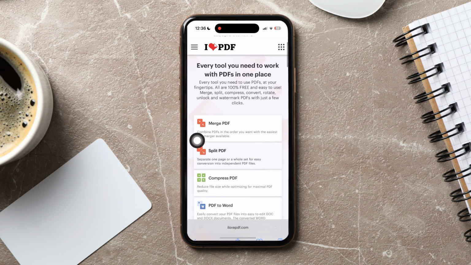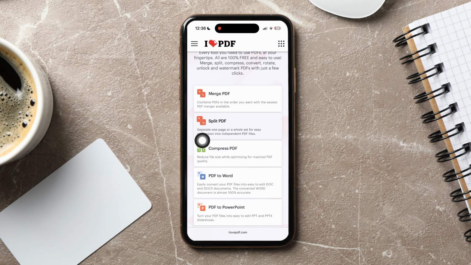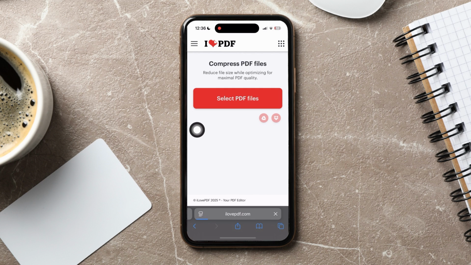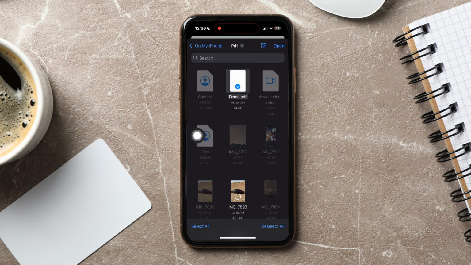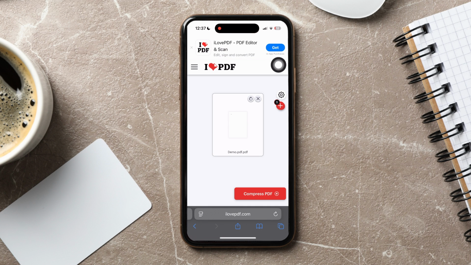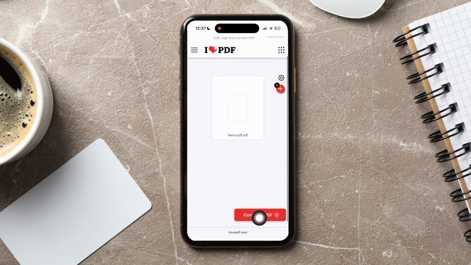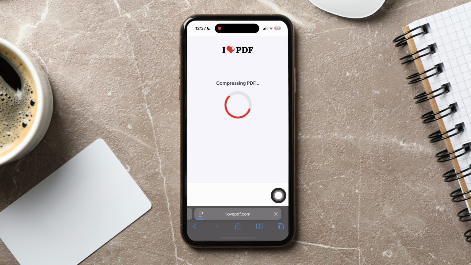Now, go to Compress PDF as shown. This tool reduces file size while optimizing for maximal PDF quality. Once you are here, tap on Select PDF File to select the file you want to compress. Now, choose the file you want to compress and then tap on Open. Then, tap on Compress PDF at the bottom.